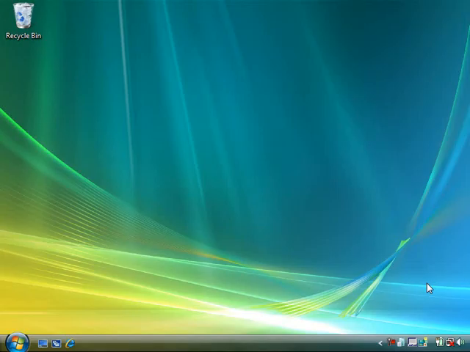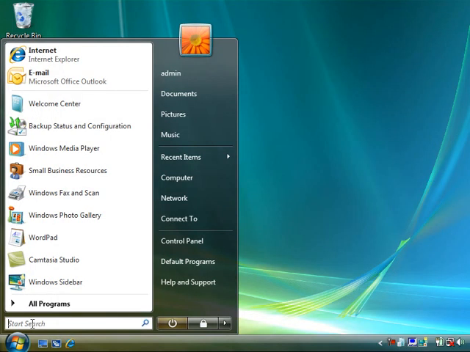Sometimes while you're troubleshooting, you might need to view the current system configuration, including hardware and running software. In this demonstration, we'll look at 3 tools you can use to quickly view system configuration information. The first tool is MSInfo32.